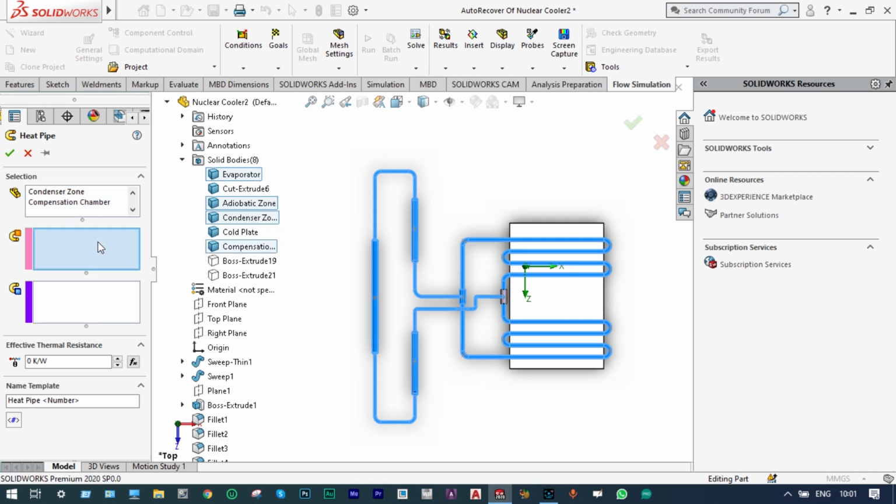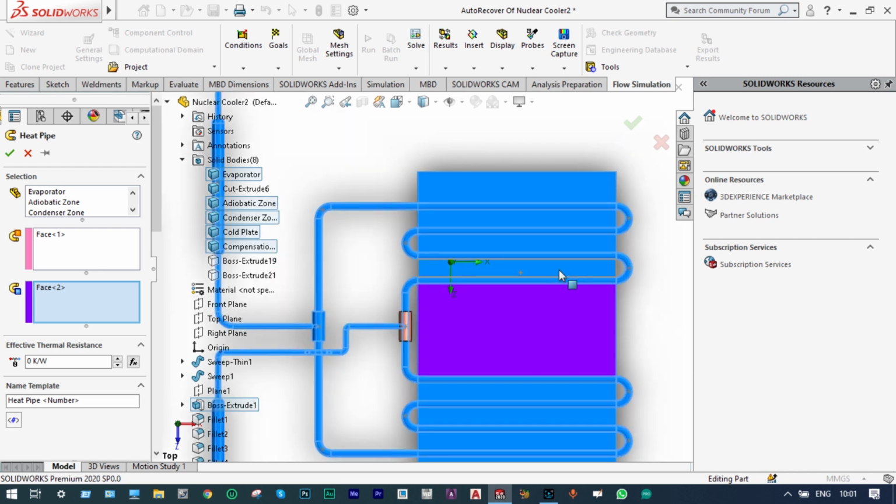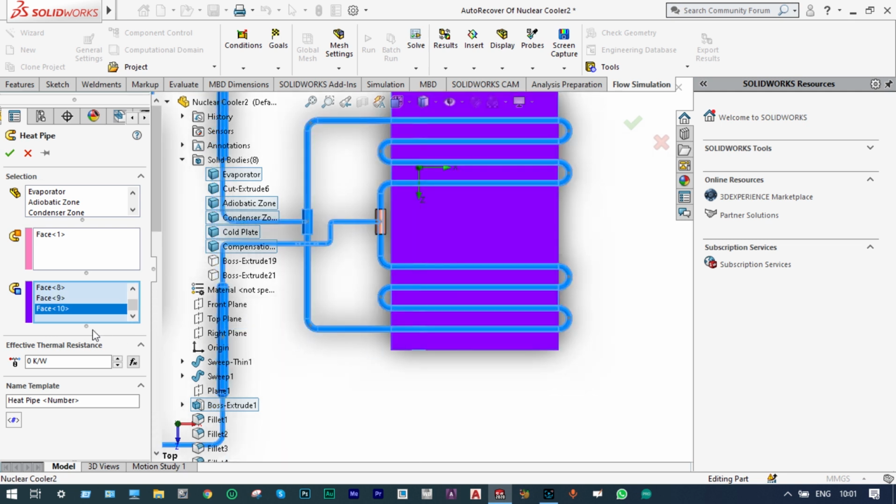Next part, here we have to select the heating zone. That means we want to provide heat at this location only, so we can select this one as the heating zone. And finally the condensation zone, that means where we are providing the cold plate. So this is the condensation zone. You can select the specific location for the condensation zone, selected. Next you have to provide the effective thermal resistance. This one is actually an experimental property, so in this case the value will be 0.11.